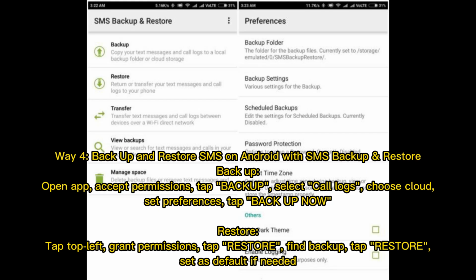Way 4. Back up and restore SMS on Android with SMS Backup and Restore. Backup. Open the app. Accept permissions. Tap Backup. Select Call Logs. Choose Cloud. Set preferences. Tap Backup Now.